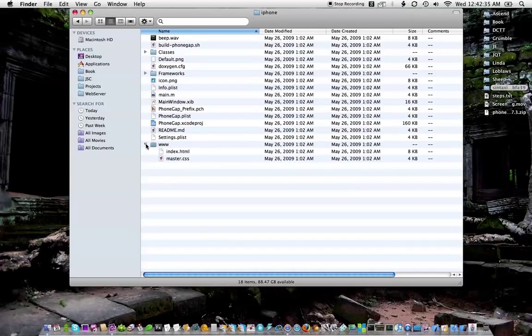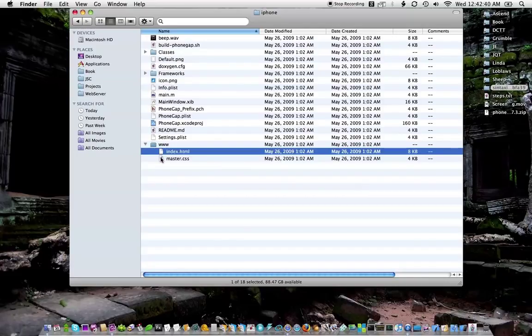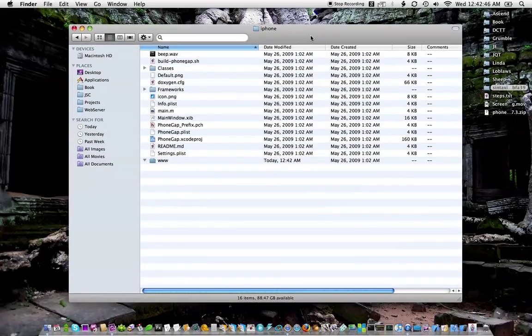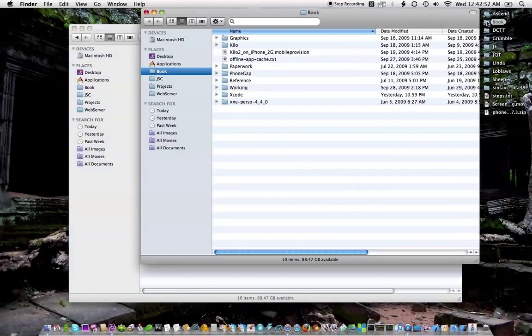And the first thing to do is go into the www folder and get rid of these. Throw those in the trash. And I want to throw my web app in there. So let's see what the web app looks like in a browser first.